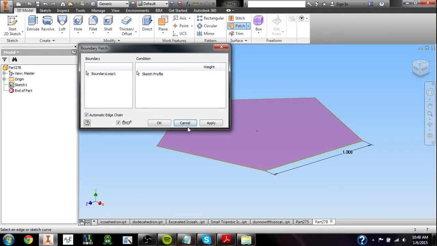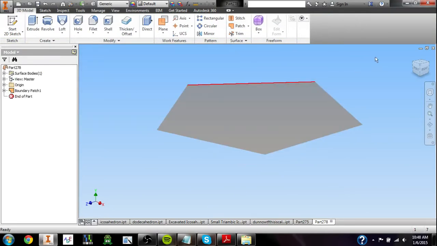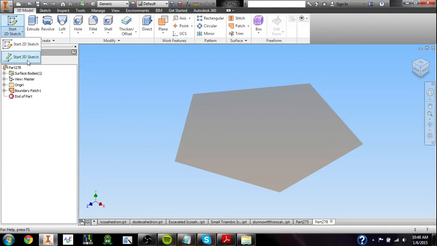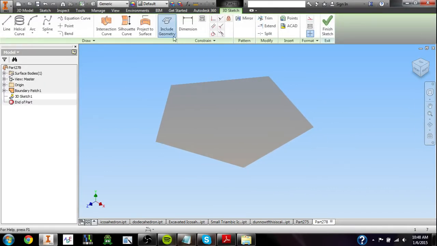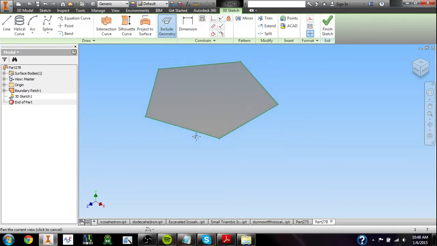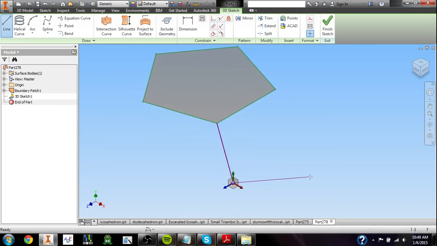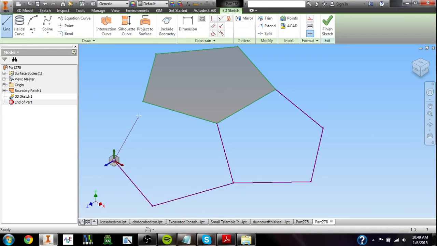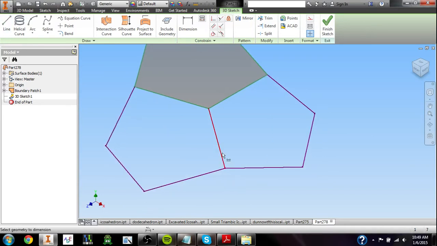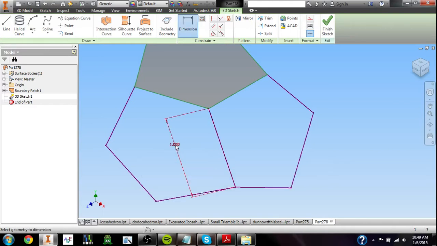patch that, and then we'd start our 3D sketch. So our 3D sketch here include the geometry of all these sides, and then we start drawing our other pentagons. So we have that one there, and that one there. Dimension the sides 1 inch apiece.